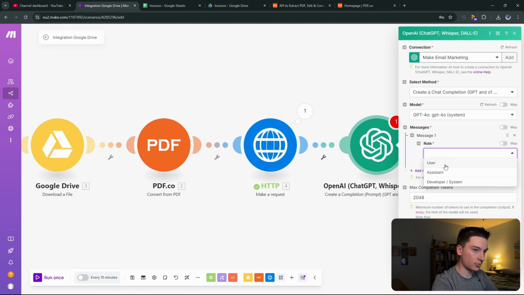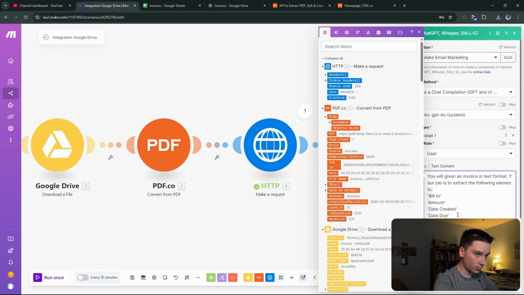And I'm just going to give it a user prompt, and I'm going to paste this in. And then I'm going to say output in the following JSON structure. We don't even need a super complex prompt just because this is really easy now that we have it in plain text. So I'm going to say bill to, and then quotes.